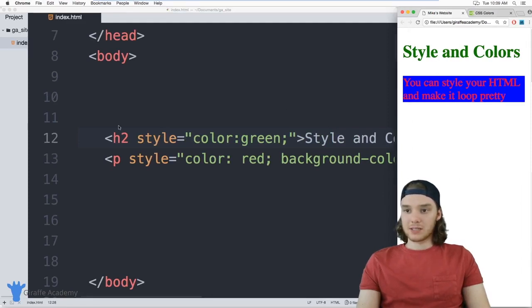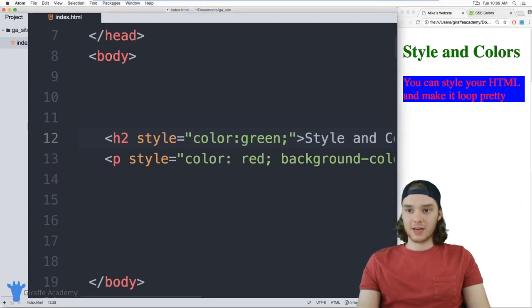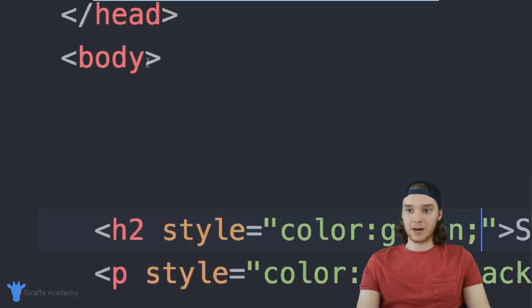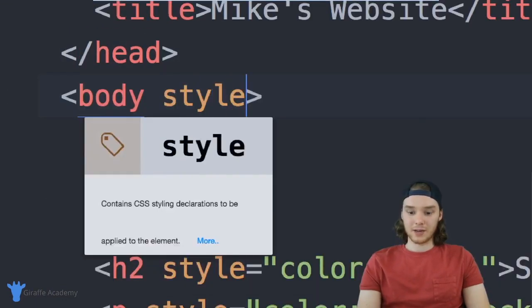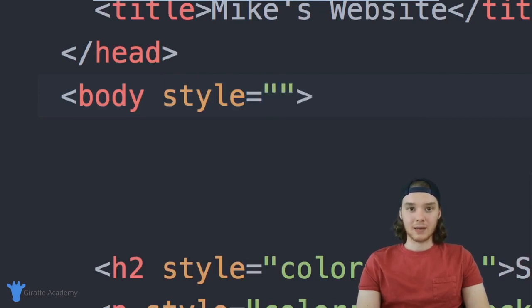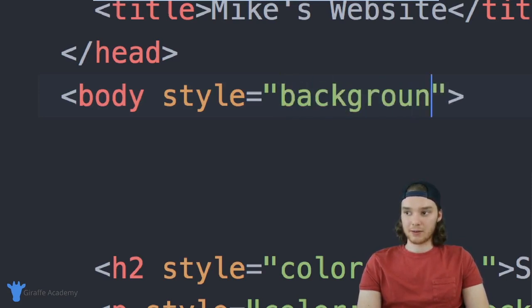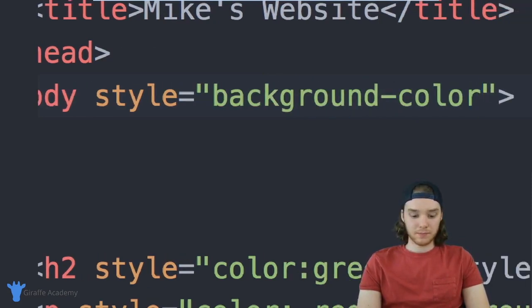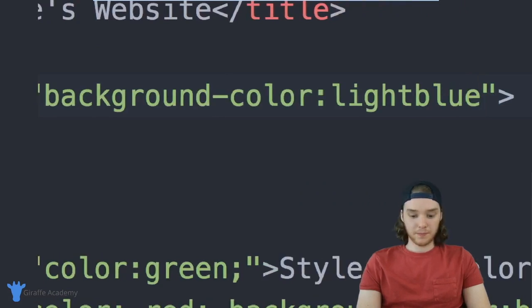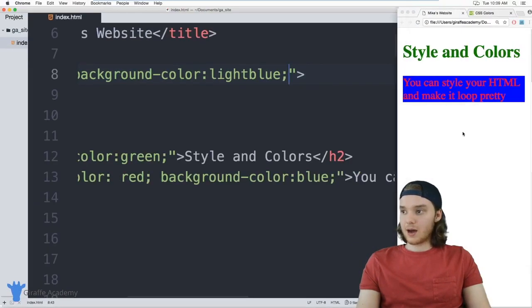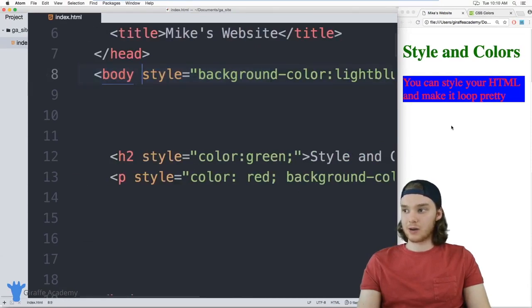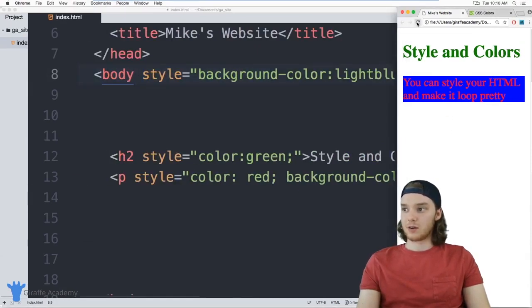And I can also use these stylings on these container tags. So up here we have this body tag. I could give this a style as well. So I can say style, and why don't we give this a background color? So I'm going to give this a background color of light blue. So I'll say background color, light blue. And now what you'll see is the entire body of our HTML, so all of this stuff is going to turn blue.